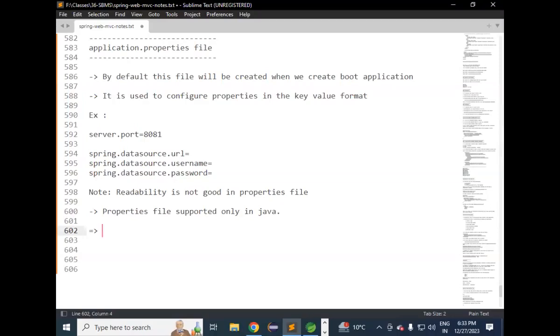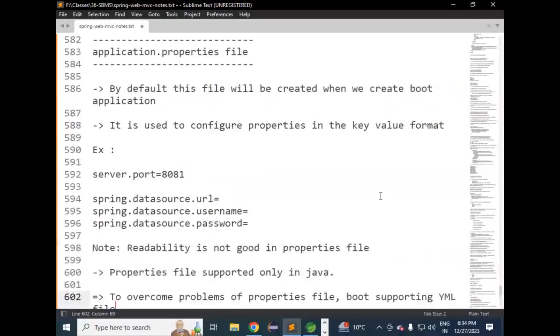You can use either properties file or you can use YML. It's up to you. You can use both also, no problem. You can keep properties file plus YML file also in your project. There is no problem. If you want, you can use only properties file. If you want, you can use only YML. Now, to overcome problems of properties file, boot supports YML file. Earlier people used to work with only application.properties file. By default, this file will be created when we create boot application.